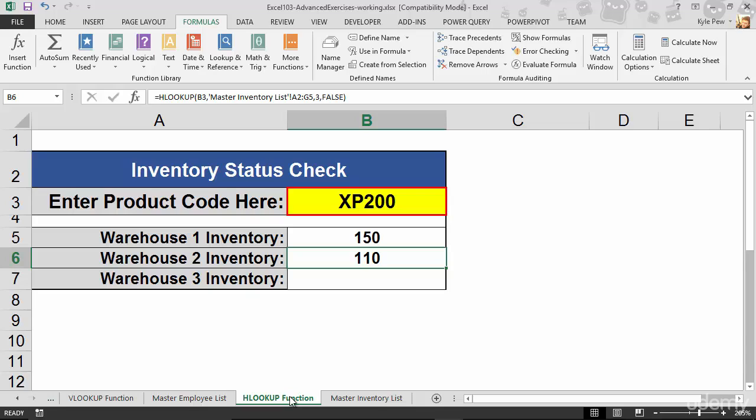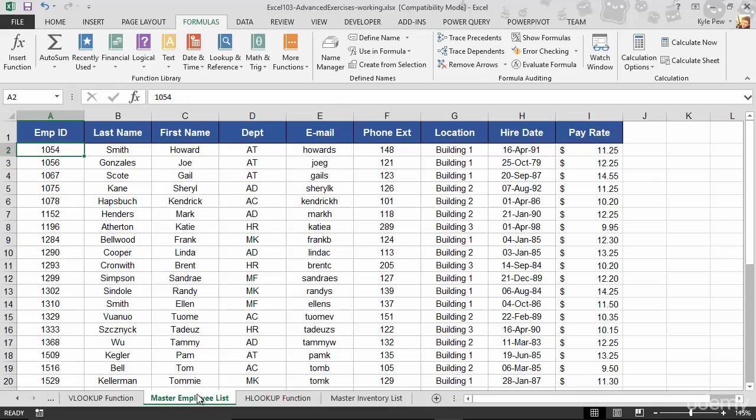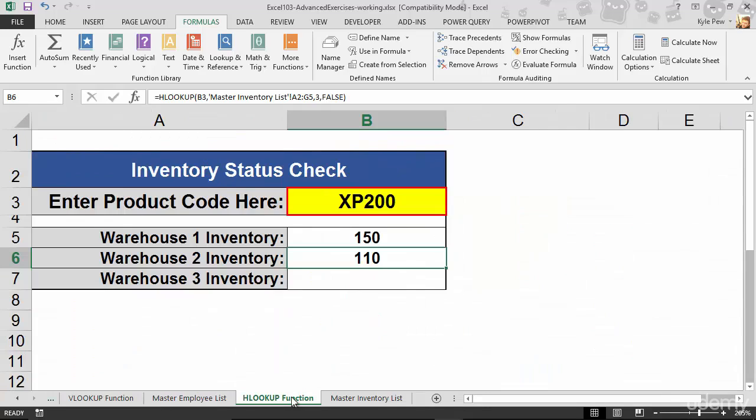Try this one out. Open up the exercise file, hop over to the HLOOKUP function worksheet, and find warehouse 2 inventory and warehouse 3 inventory. Try this out.